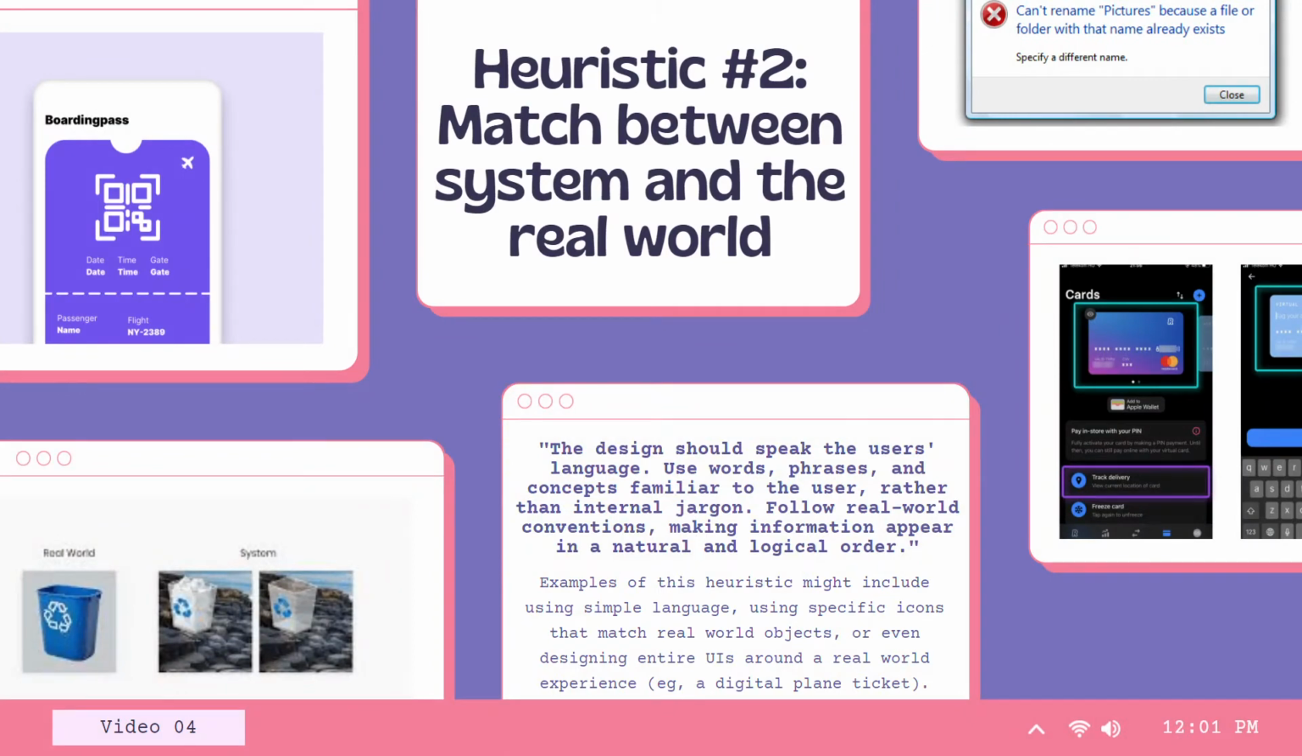Match between system and the real world suggests that a design should speak the user's language. It should use words, phrases, and concepts familiar to the user, rather than internal jargon. It should also follow real-world conventions, making information appear in a natural and logical order.